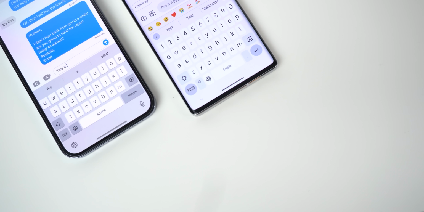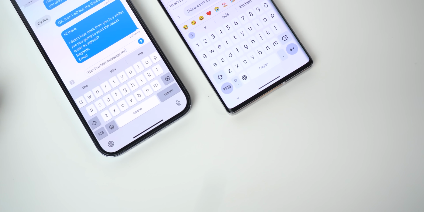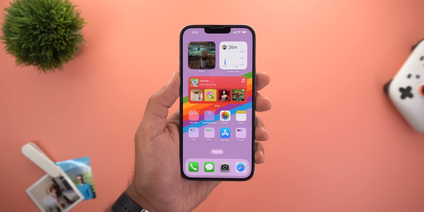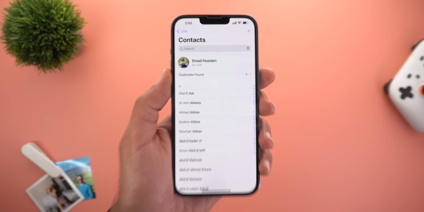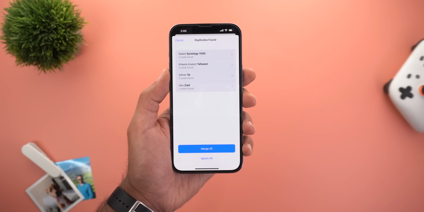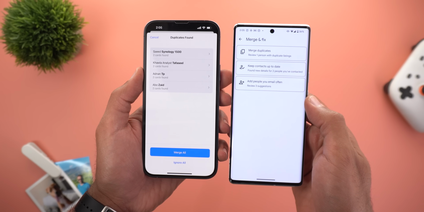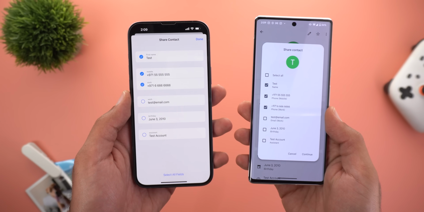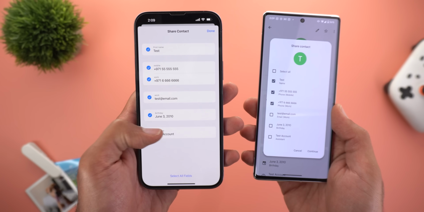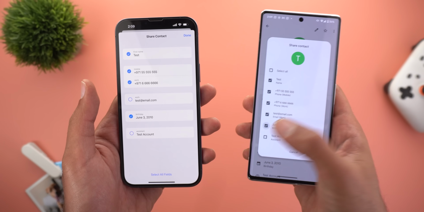There is a new haptic feedback while typing that you can activate under the keyboard settings, which is also available in stock Android. The Contacts app in iOS 16 can now detect duplicates automatically, and it gives you the option to merge all of them at once, and this is something you can do in stock Android as well. And when you try to share a contact with others, now you have the option to choose what fields to include before sharing the contact, similar to what we have in Android.